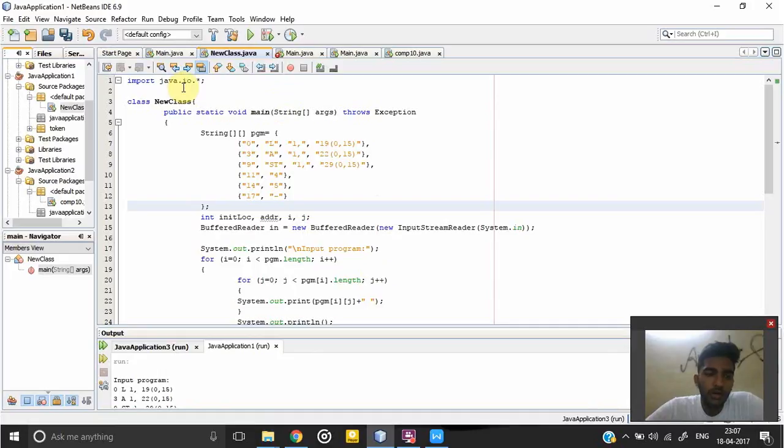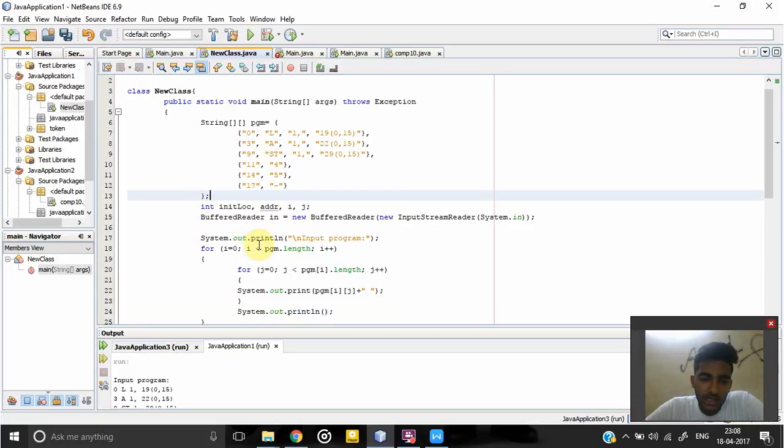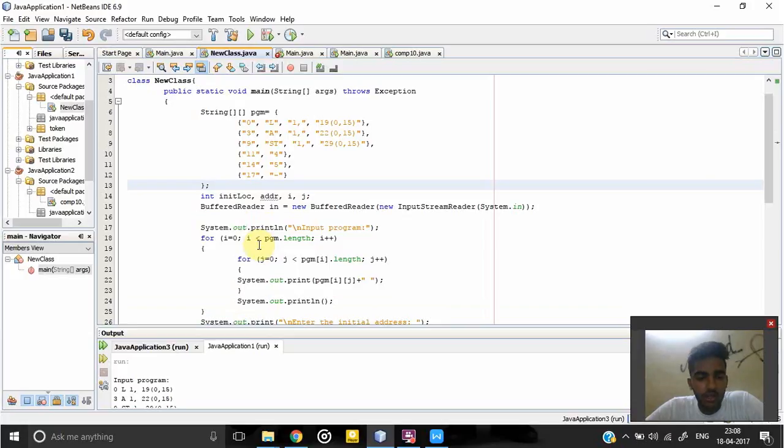We have imported the IO class, input output class, and inside the main class we have included an array where we have inputted the code. So L is for LDA, A is for another operation, ST is for STA. These are all keywords for operations to be executed. Then we declare int variables init loc for the location, address, I, J, etc.